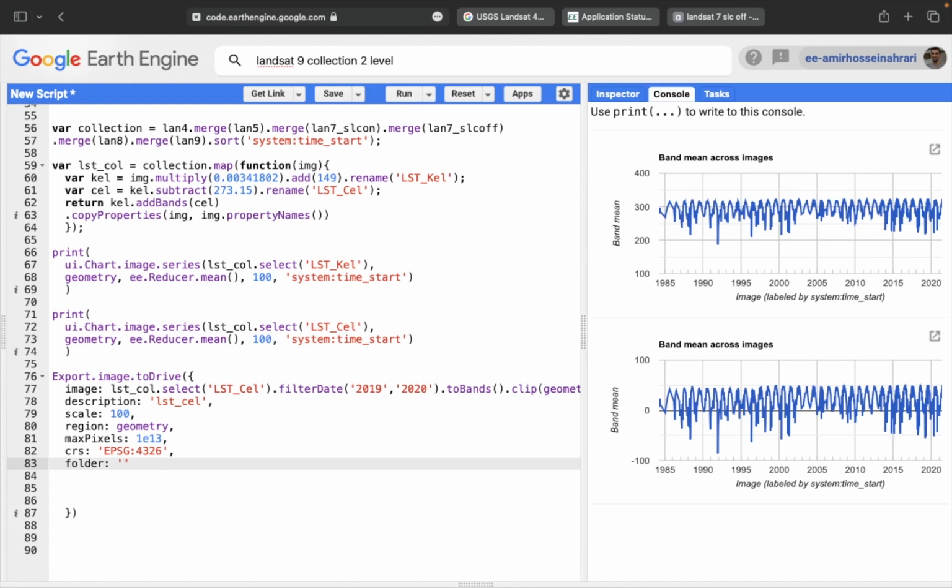If such a folder didn't exist before, here you can write its name and automatically it will be created in the Google Drive, and then you can go there and download your final result. For example, I am making a new folder as Landsat here. And also these are important things that should be considered when you want to get an export from the Earth Engine as an image. And if you run the code again, in the task you can download the results.